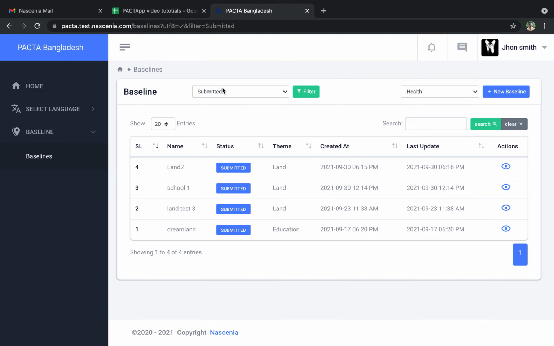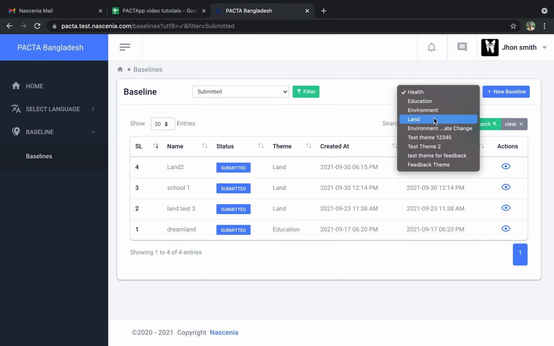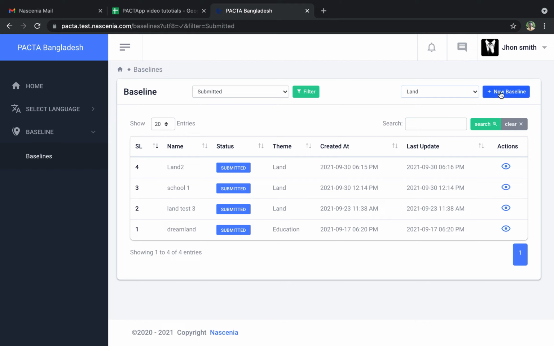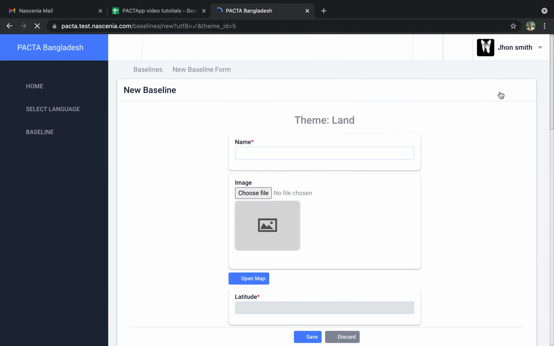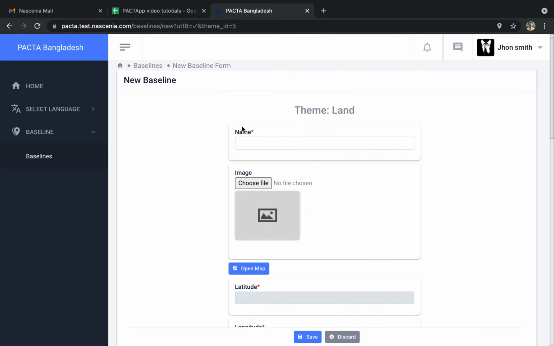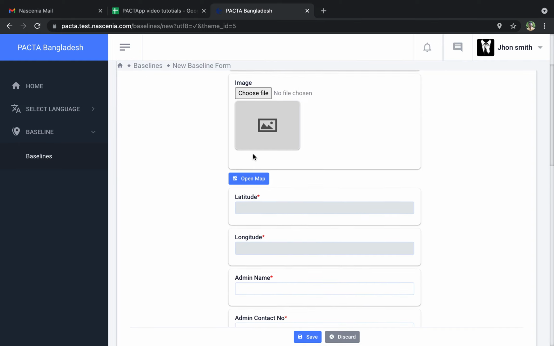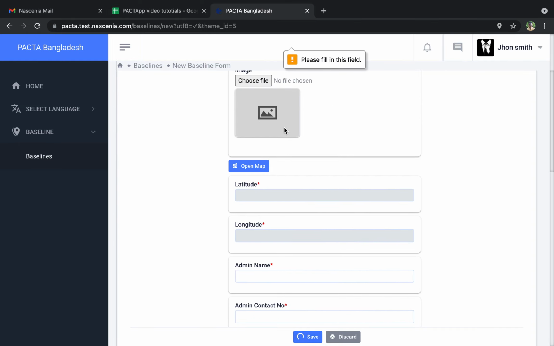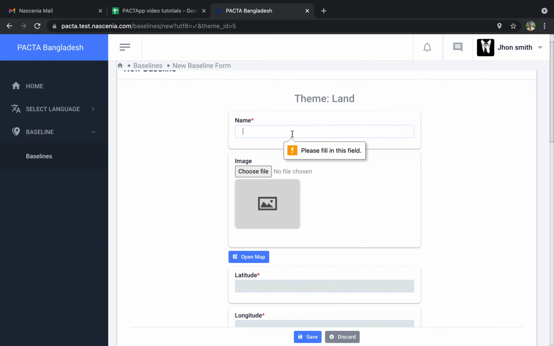Now if we want to add a new baseline, we have to select a particular theme. For example, I am going to select the land, then click on the new baseline button. The baseline form will appear. Here all the red asterisk fields denote that these are required fields. If we don't fill any of the required fields and try to save, it will show us a message that we need to provide information on that field.